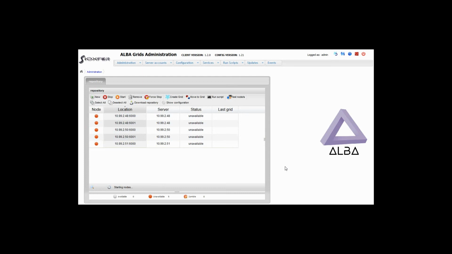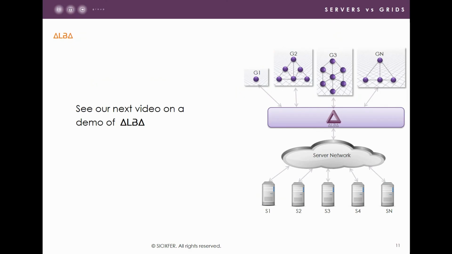The servers, when receiving the Start node order, begin to activate the Alba software and get the node in a ready status, which is then reflected in the Alba administration application by changing the color of the node from red to gray. Once all the selected nodes are started and verified, we can proceed to the next action, which is defining grids. See the next chapter of our demo series of Alba on grid creation.